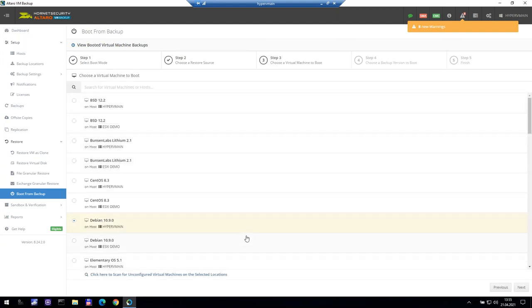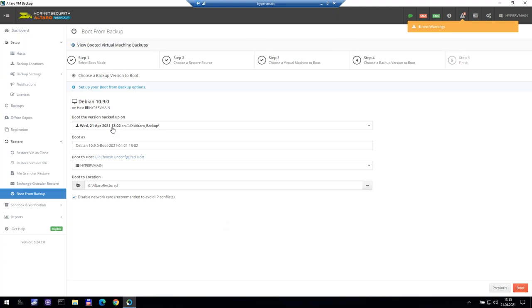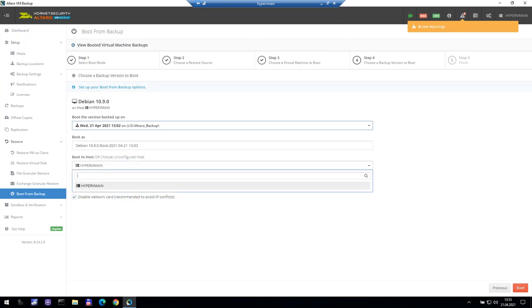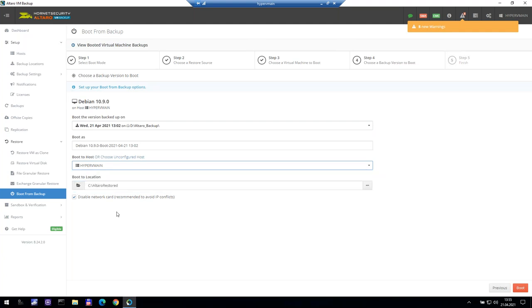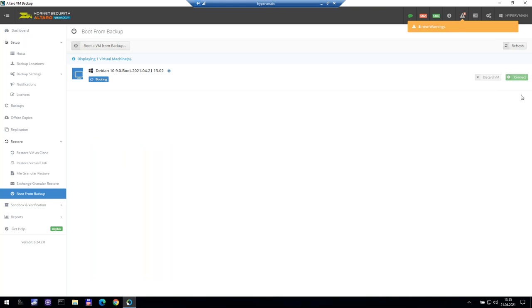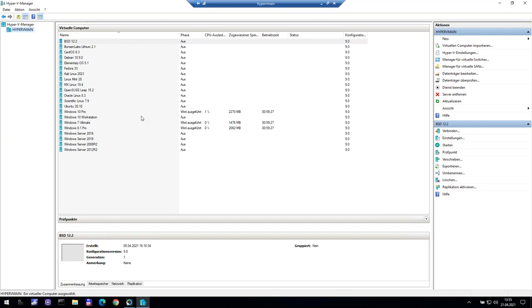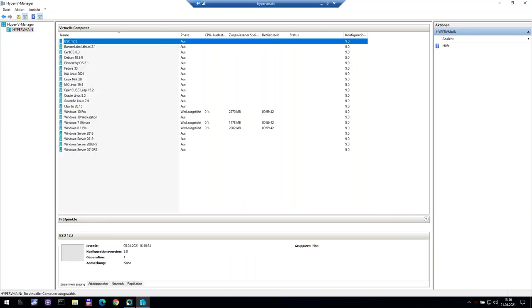Let's say we take any machine that is in here. Let's say this Debian one here. We choose the version of the backup, we give it a certain name, and we can move it around in the network as well. So if there were any other servers you were running 2019 Hyper-V, you can boot them to these servers as well. And by just hitting boot, you will see that this machine now starts to collect the data out of the backup database. And going to this Hyper-V manager here, we will see that in a few seconds, a copy or a clone of this Debian server will appear in this list, and we can use this machine immediately. Here we go.